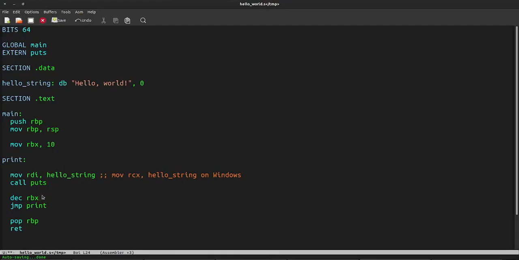In our case, we compare RBX to 0, then jump back to the print label if the comparison found that RBX was strictly greater than 0. This runs our homemade loop 10 times. On the 10th iteration, RBX will get decremented to 0, the conditional for the jump will fail, and the program will fall through to the last 2 instructions, which terminate our code safely.